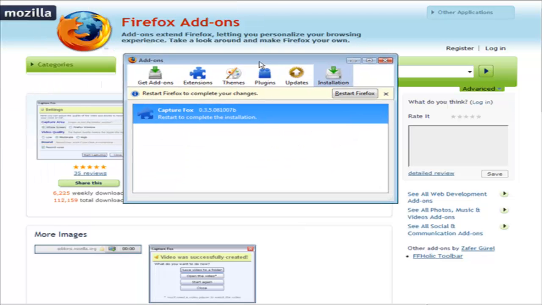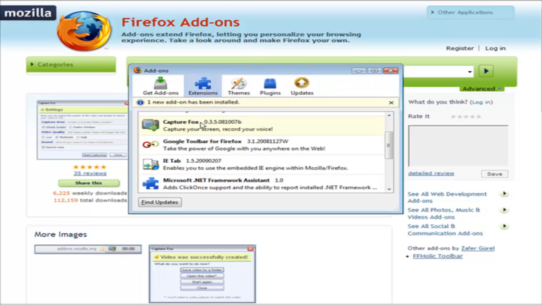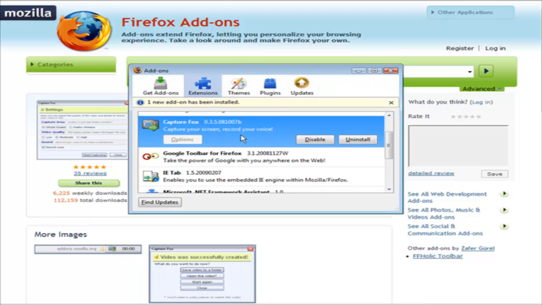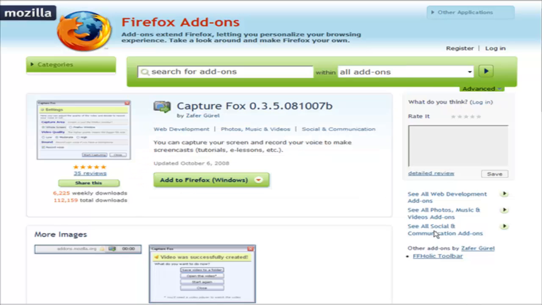And what you have to do now is restart Firefox. A little box pops up that looks like this, and it tells you that it installed it. It just says restart Firefox to complete your changes. So I'll just go ahead and click restart Firefox, and then it'll come back up when it's done. Okay, and it came back up, and as you can see here, we have CaptureFox right here. So that's it. That's how you install it.